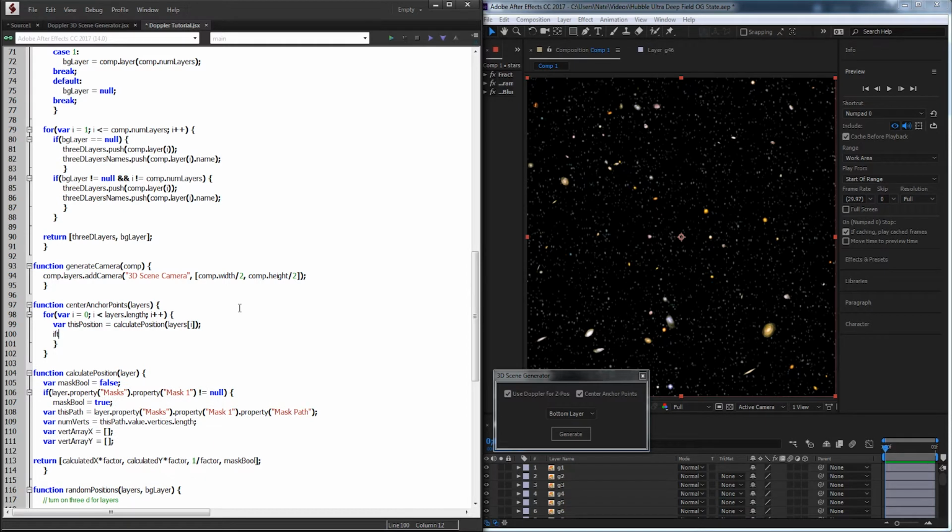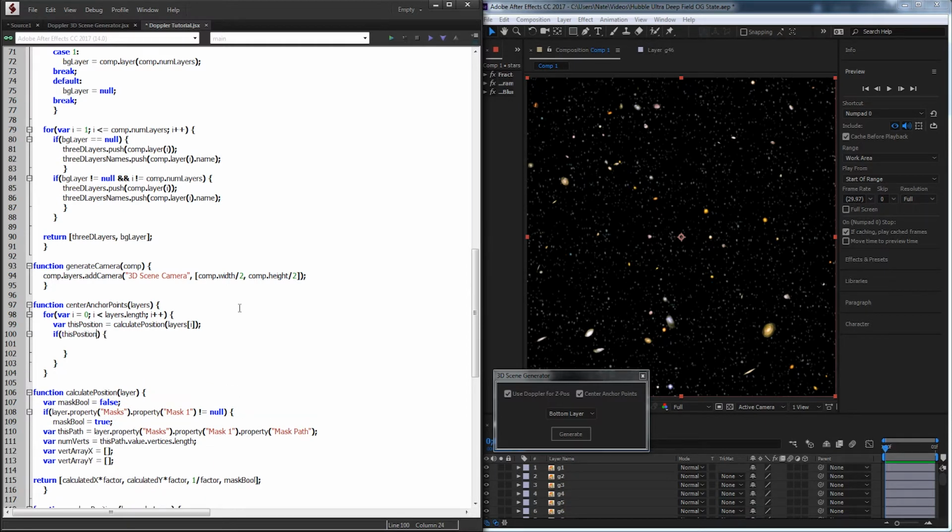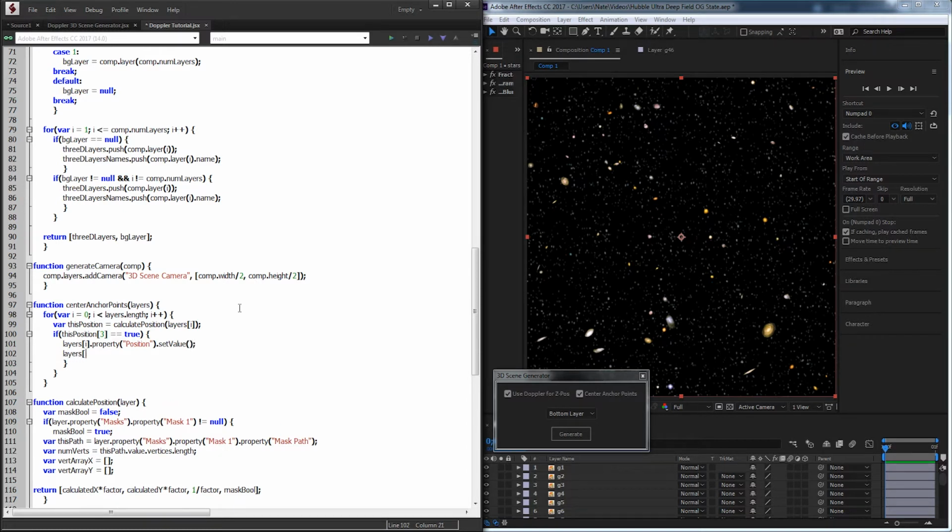Then we're going to check if this position value 3 is equal to true. Then we want to grab our current layer, which is layers I. We want to grab the position property and we want to set the value. And then I'm also going to grab the layer again, and this time I'm going to grab the anchor point property and set that value.